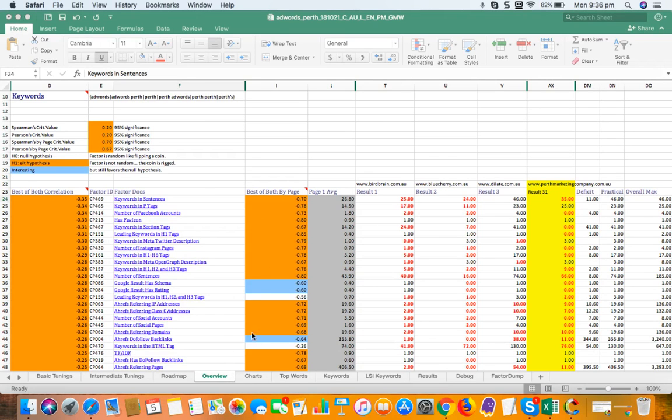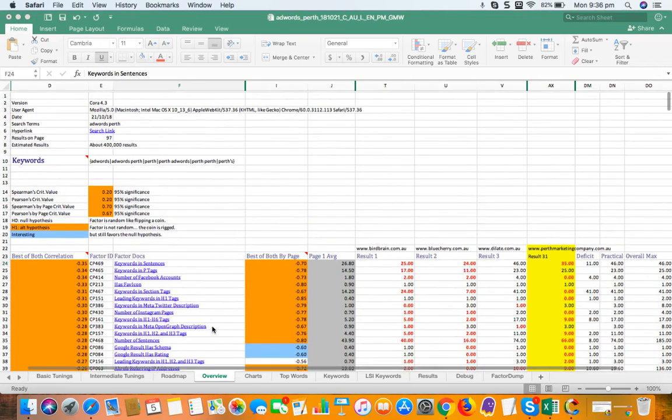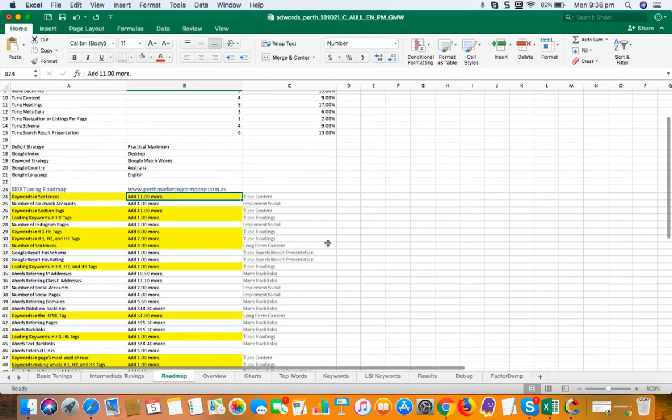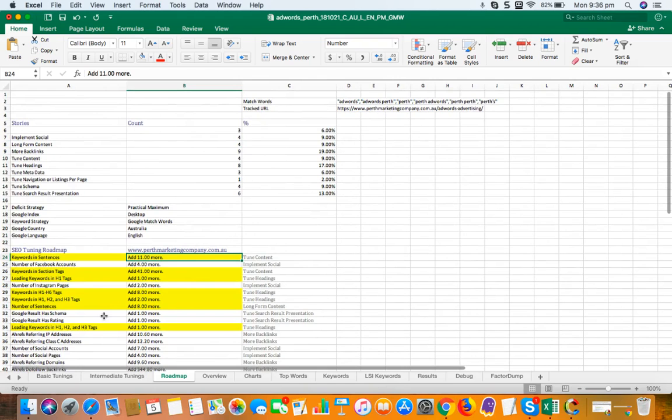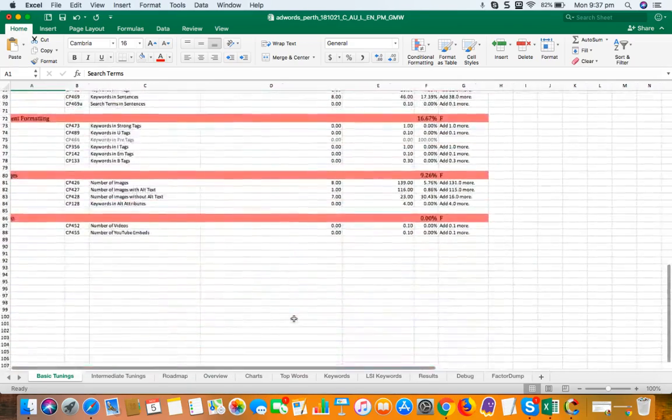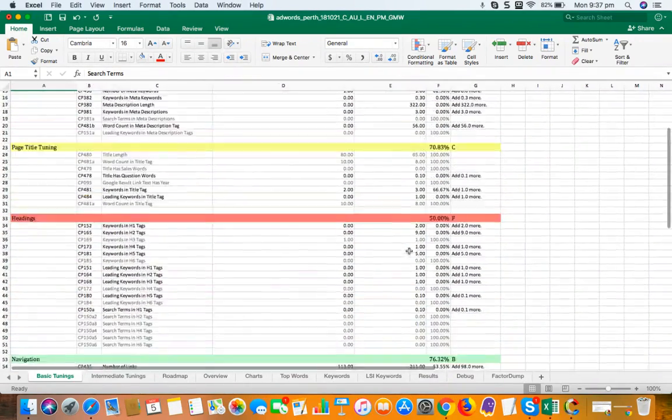So yeah, those are the 2 most important tabs in my opinion, the roadmap and the overview. Now in Cora 4, there are a bunch of new tabs. 2 of them are basic tuning and intermediate tuning. Basically what's happening in both of these tabs is Cora is comparing every single factor to how you're doing and giving you a score.